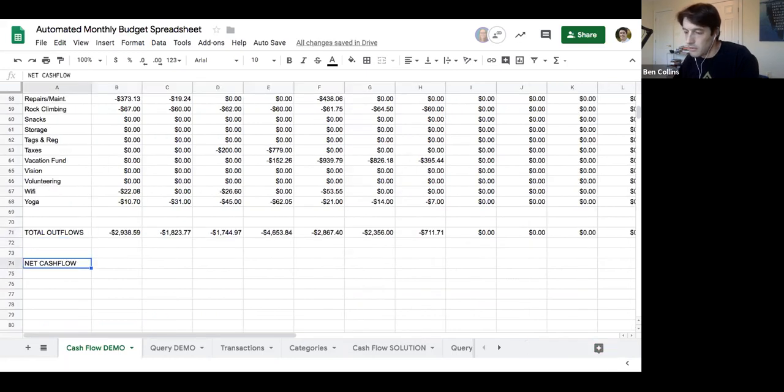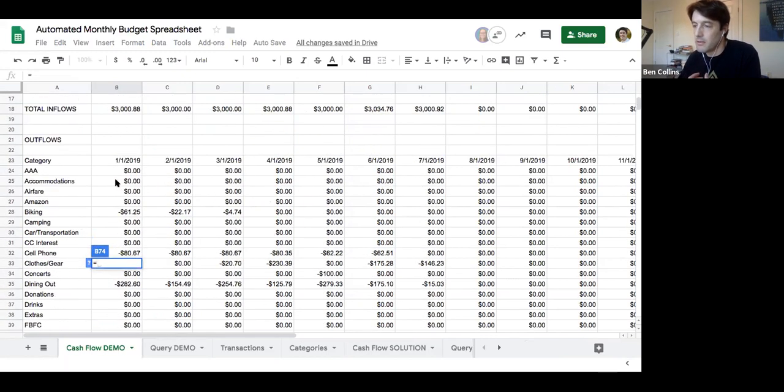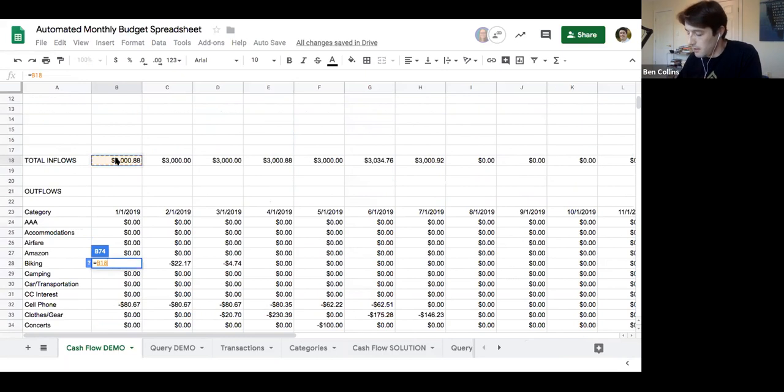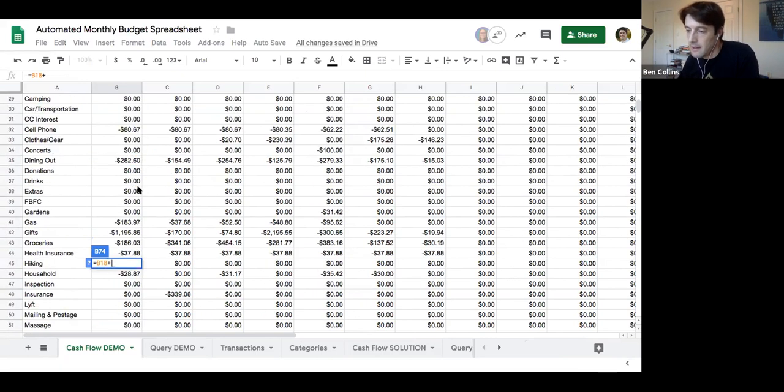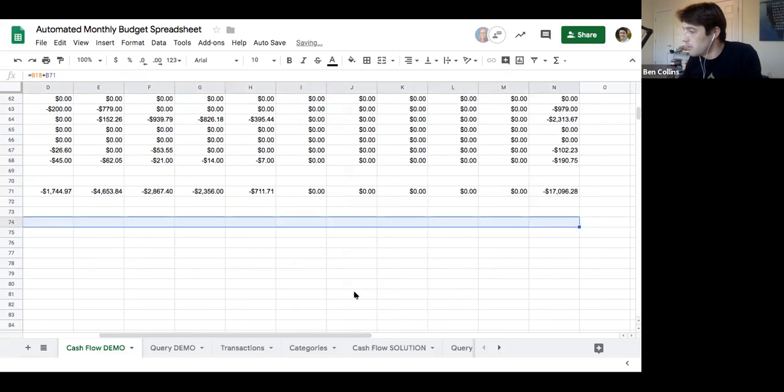And then lastly, we'll just do the net cash flow. And that's going to be the positive money that we get, the money inflowing to our accounts. And in our case, it's going to be adding a negative number because the outflow is already negative. So we just add those two together and they net out to give us a positive $62 that month. We can drag that all the way across.